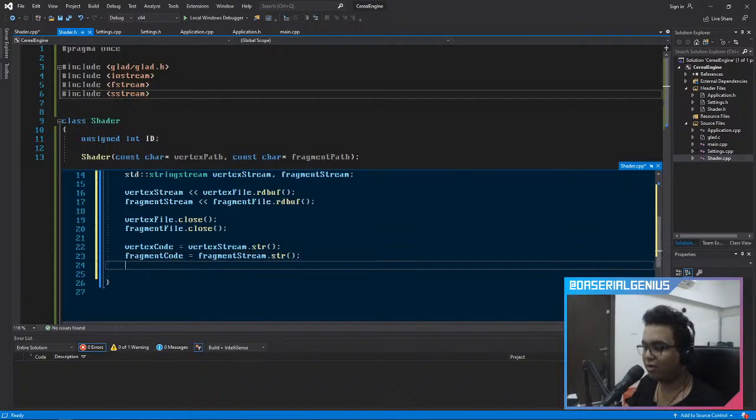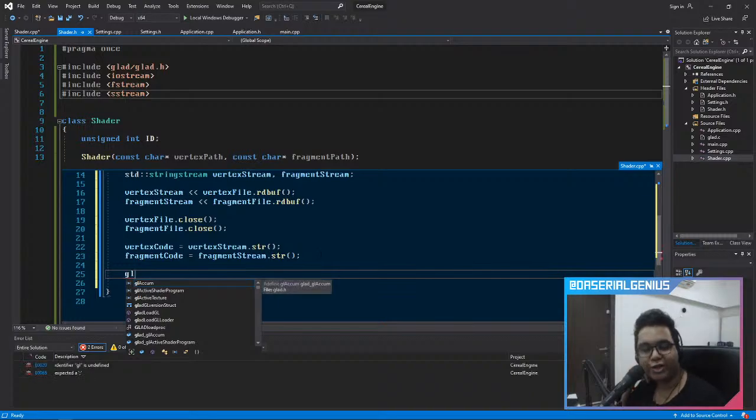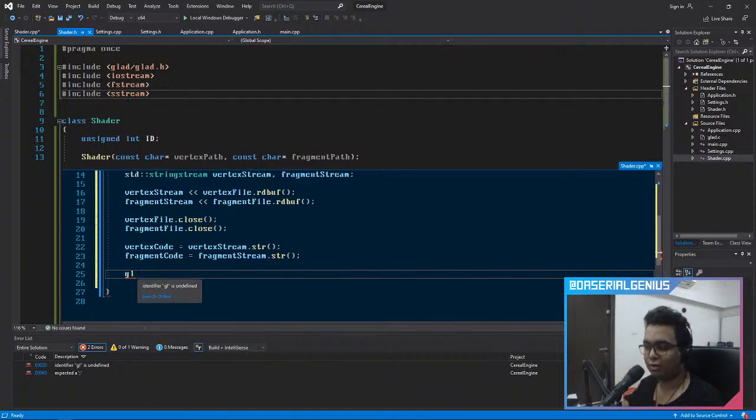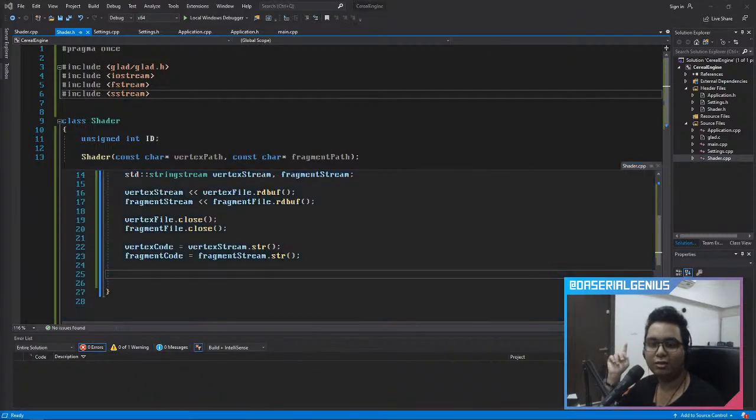And now what am I going to say? Right, when I'm loading the shader, I want them to be in a const char star. I don't remember what it's called. Anyway, I want to load the shader. Every time I forget how to load the shader.